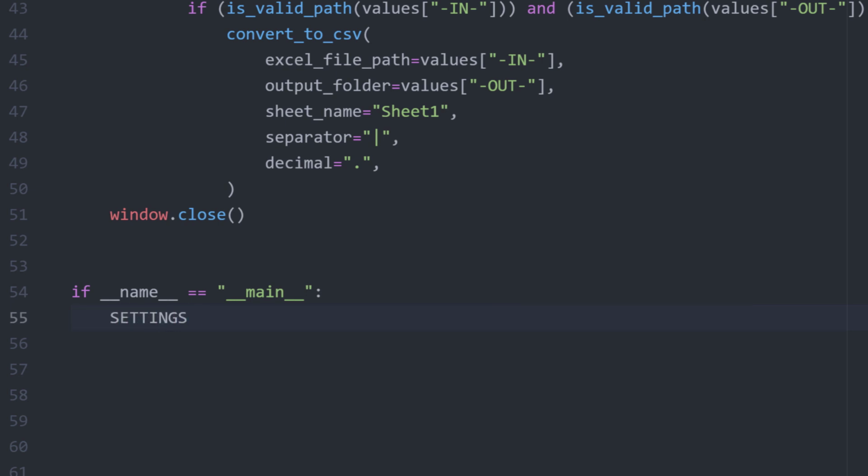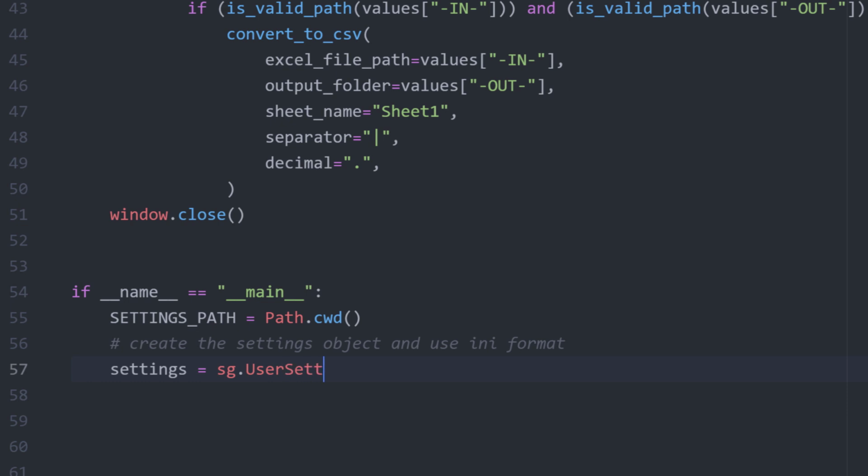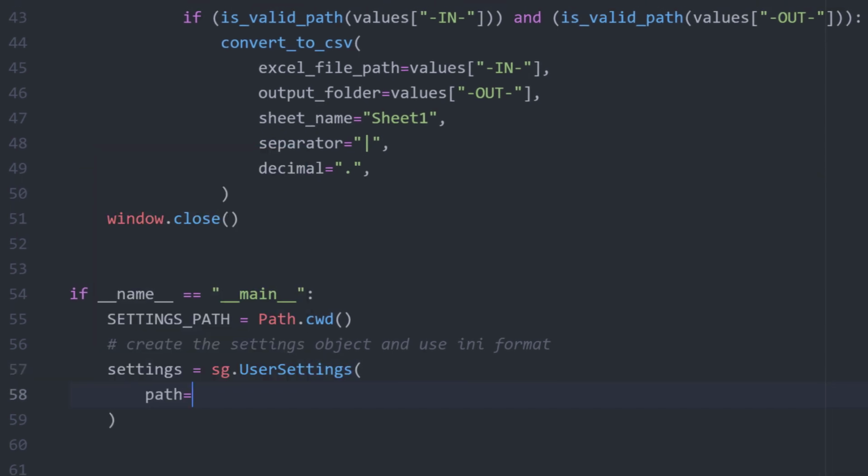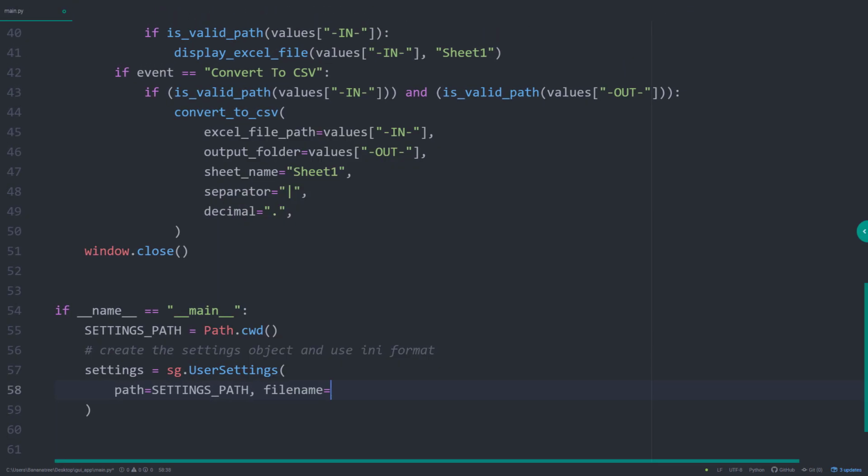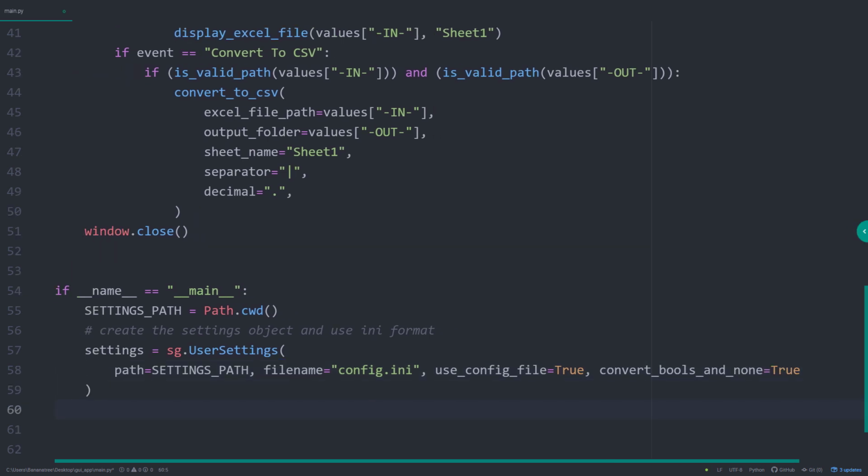First, I will define the directory location of our settings file. In my case, it is in the root directory of the script, so the current working directory. Next, I will create the settings object by using sg.UserSettings. In this object, I will define the path to the settings file and the file name. Additionally, I will set use_config_file to true, and PySimpleGUI should convert any boolean and None values in my settings file.